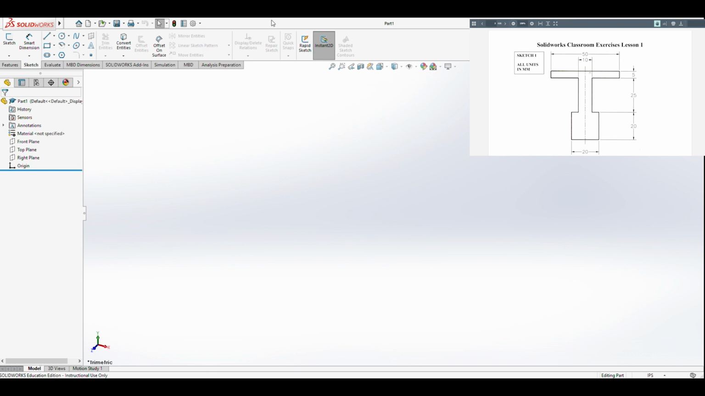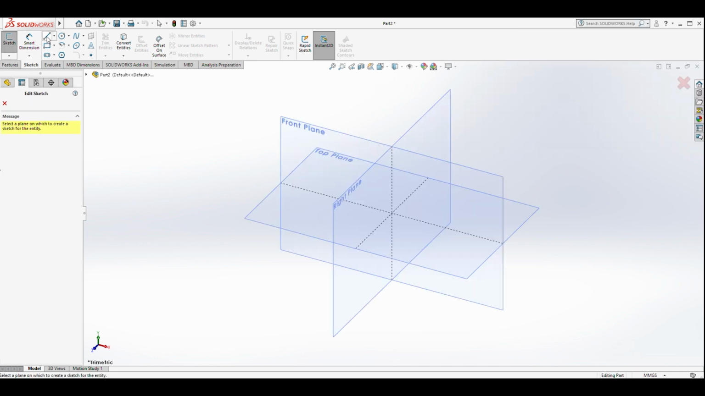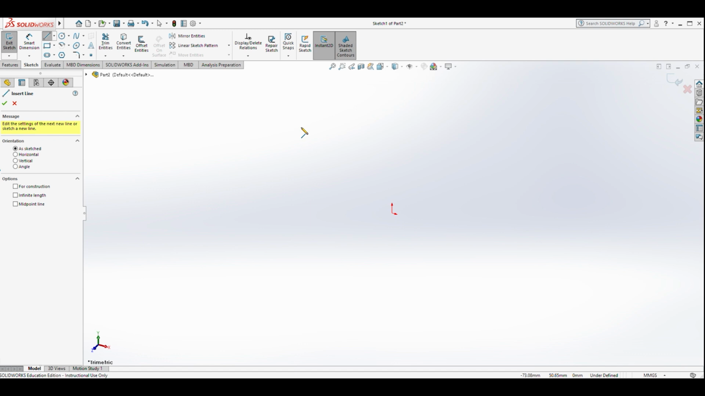We're going to start with a brand new part here. File, new, part, hit OK. And down at the lower left-hand corner, you want to check off where it says IPS. You want to change this to millimeter, gram, and second. After you do that, you can go ahead and click line up at the very top left-hand corner. And I'm going to just choose a plane to draw on. So it says over here, select a plane on which to create a sketch or entity. We're going to choose front plane for this one.